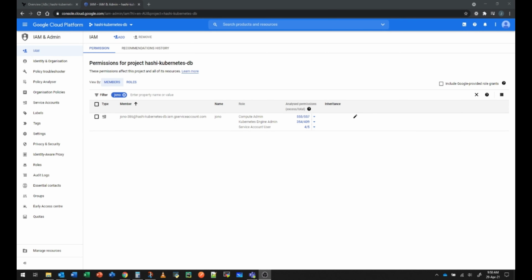Also, before you configure and run these workspaces, make sure you've created a project in your GCP account. You can see here I've got the project named Hashi Kubernetes DB, and also the service account user. Make sure you assign the right roles for the service account, otherwise you'll get errors when Terraform Cloud executes the code.